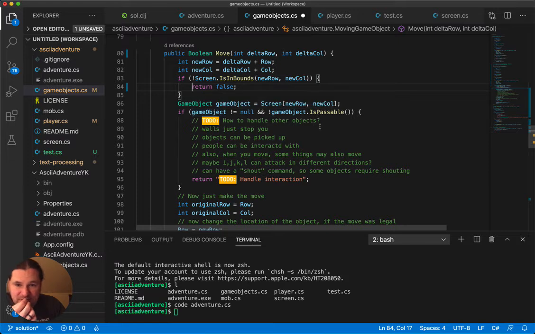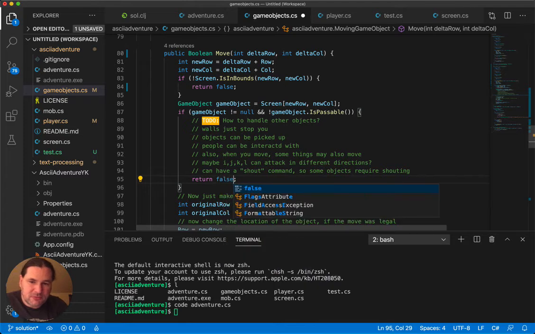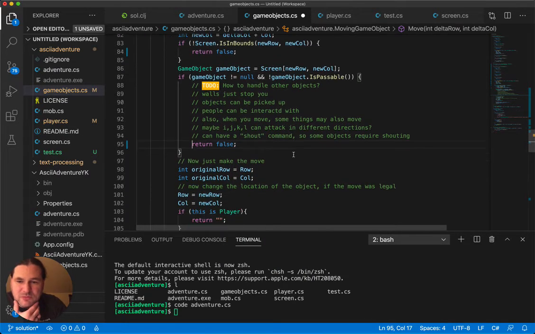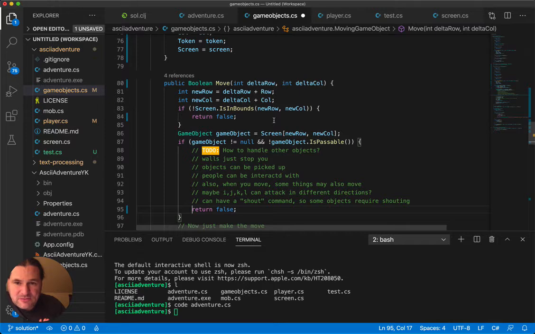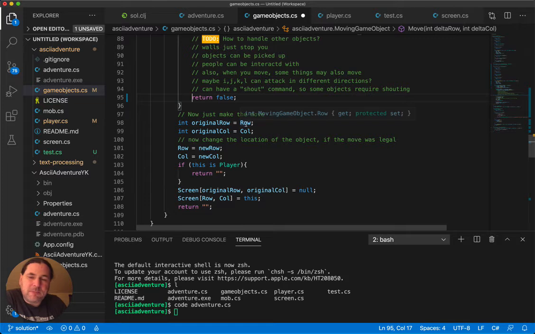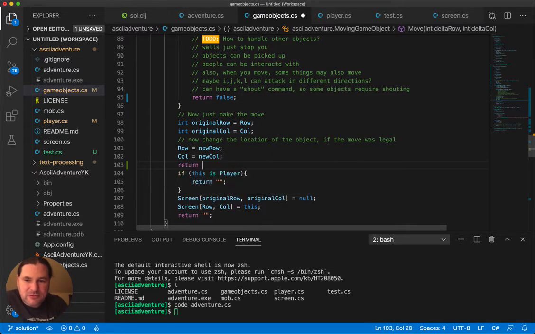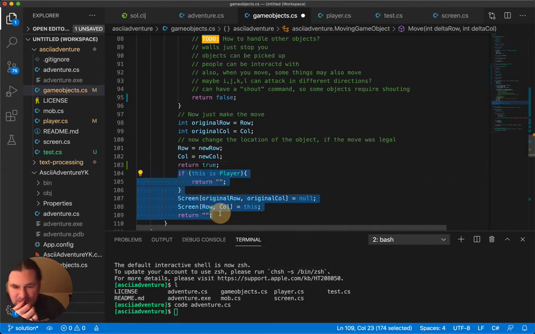If we crash into something, walls just stop you, objects can be picked up, people can be interacted with. Who knows? We crashed into something, so let's also return false. We're not going to make the move. Otherwise, we can make the move, because we're not out of bounds, and we didn't hit an immovable object. So what does that mean? We're saving the original row and column, and then we're changing the row and column. Before we would update the screen, now we're not doing that. Now we're just going to return true, which seems fine. And we can get rid of all that.